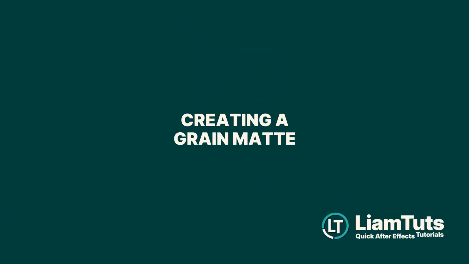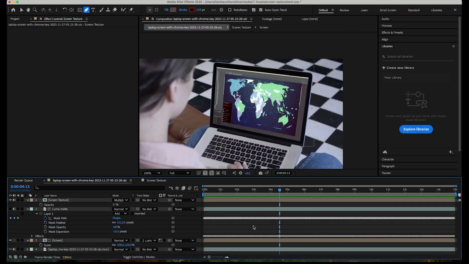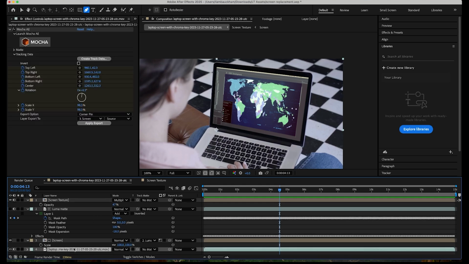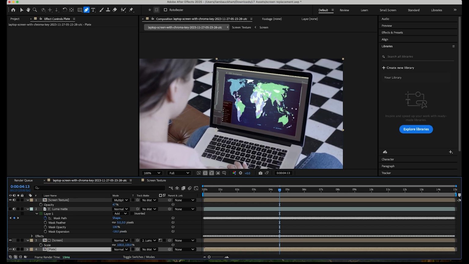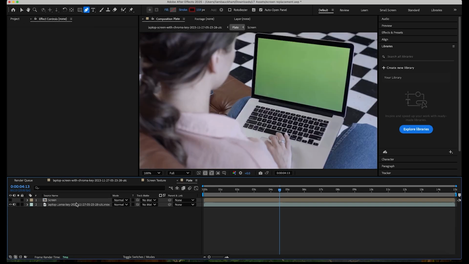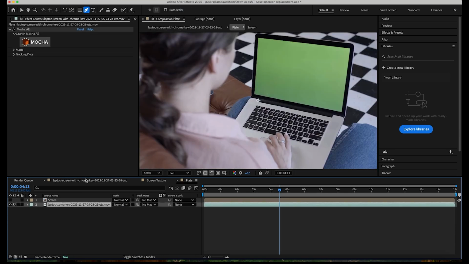Creating a grain mat. Okay, so what we're going to do now is we're going to create and apply a grain mat. So if we go back to our original shot, we're going to right click that, pre-compose, call it plate, and then we're going to go into that. And first things first, we need to remove the grain from this shot.